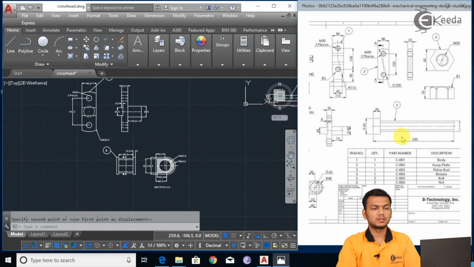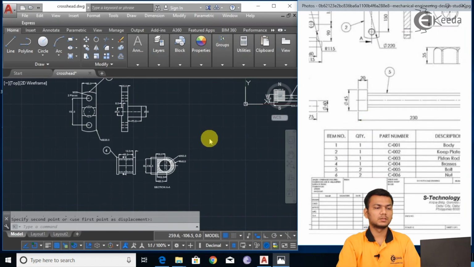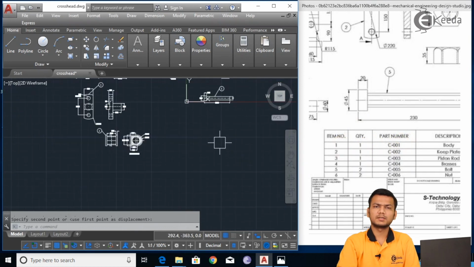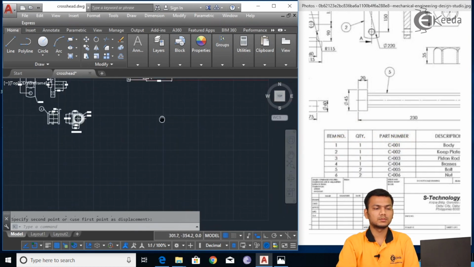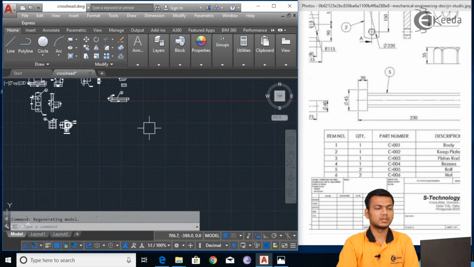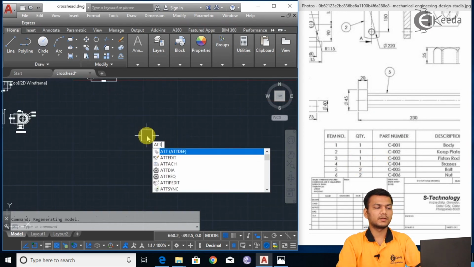I'll just create this table, that is the bill of material. So I'll be using attributes to create this, or you can use the table, whichever is feasible for you. I'll just use attributes here. Let's see how to use the attribute to create the bill of material. For that we have to go in the attribute definition.